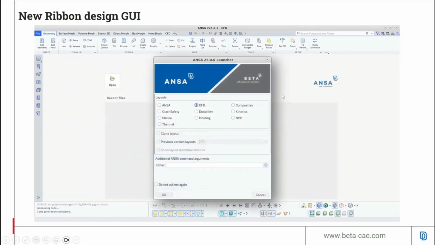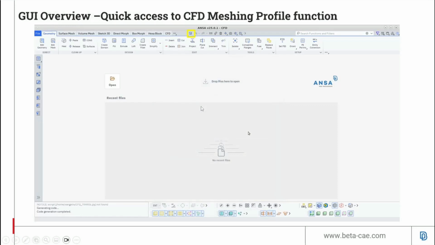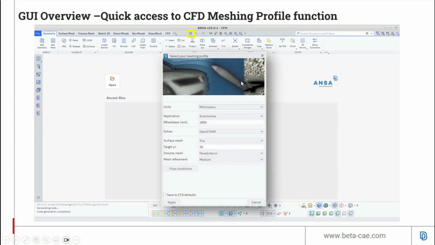As always, we recommend that you use Answer in the CFD layout from the launcher. Then the user can go to the CFD meshing profile function here at the top and select the details of the solver, the model, some dimensions, so that Answer customizes in advance all the settings and mesh parameters.